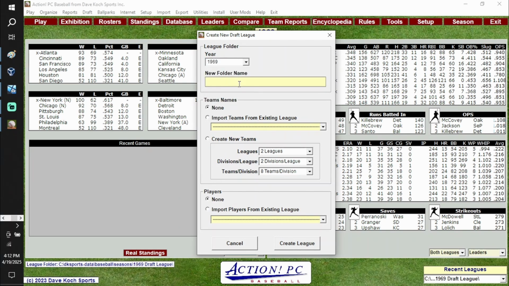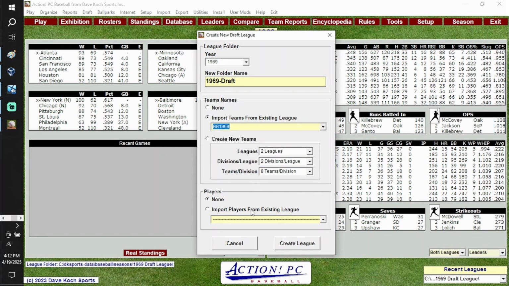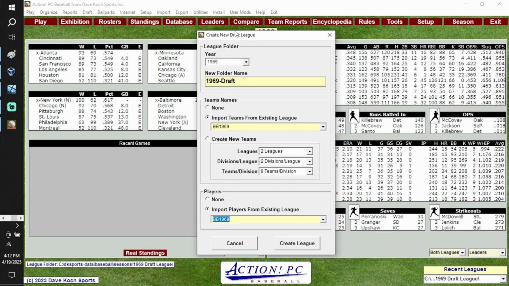Okay, new folder name, I'm going to call it 1969 draft. Okay. Import teams from an existing league. Yes, I already have Baseball 1969 here. And players, we're importing players from that same league. All right, make sure these are all set properly. Create league.